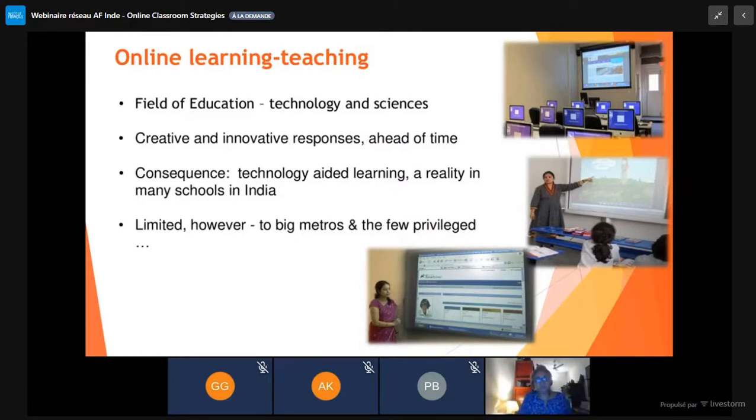That is probably why we see, even in a developing country like India, technology-aided learning has been a reality now in many schools in India for almost over a decade, or a little more perhaps. However, I think it is important also to note here that it is limited to big metros and the few privileged.